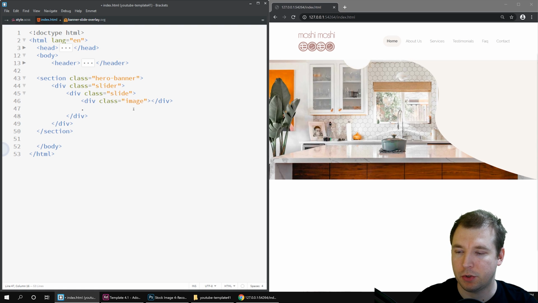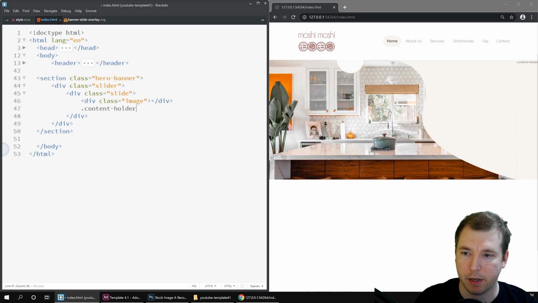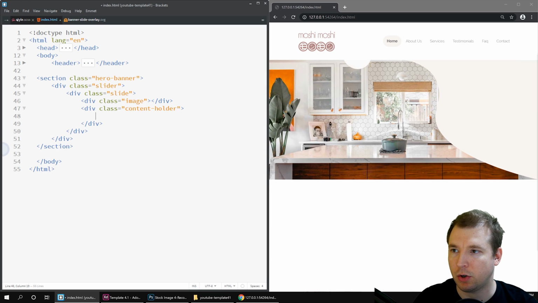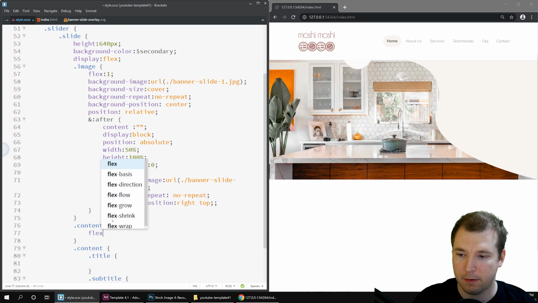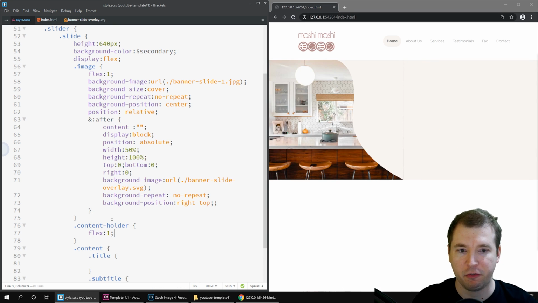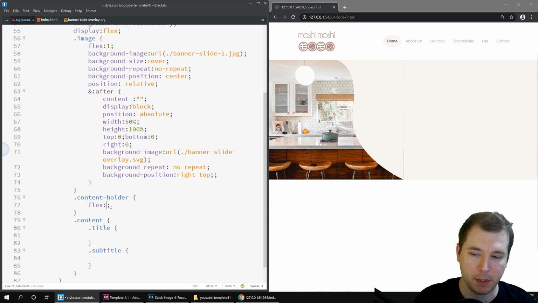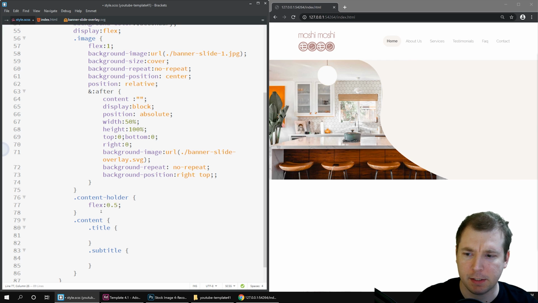What we might have to do is put a content-holder here. With the content-holder, we might have it as a flex of 1. So let's do that. Content-holder, flex of 1. So now we've got a 50-50 in terms of the image and the content holder, but that's probably still too much. I think 0.5 is just about right.